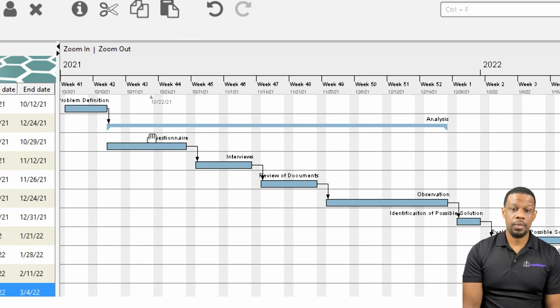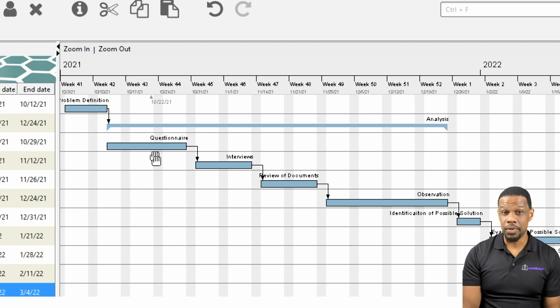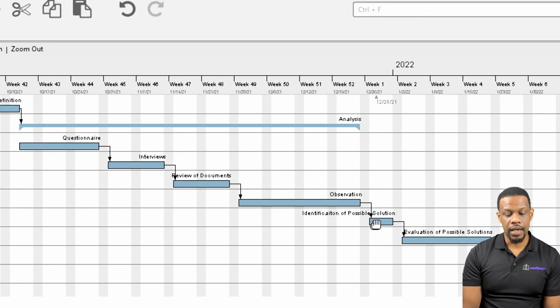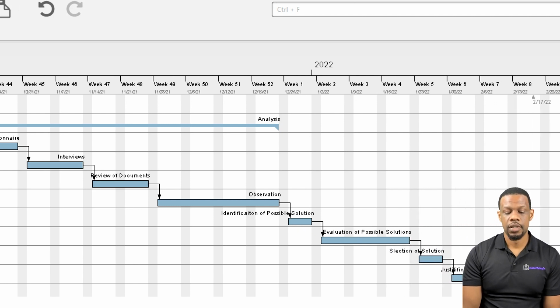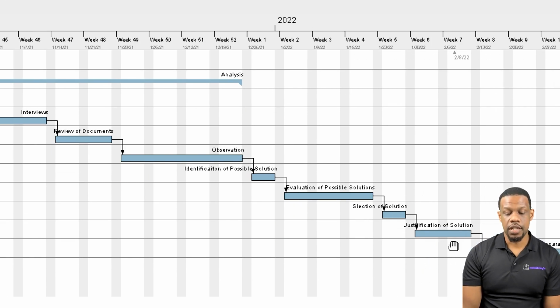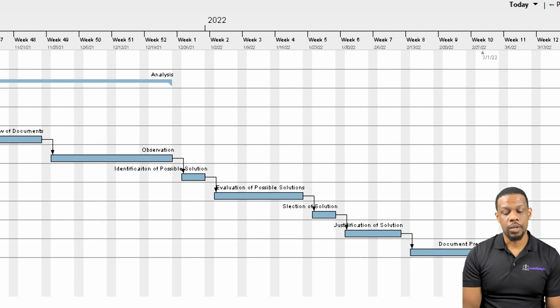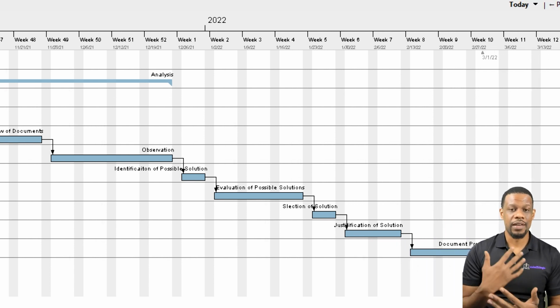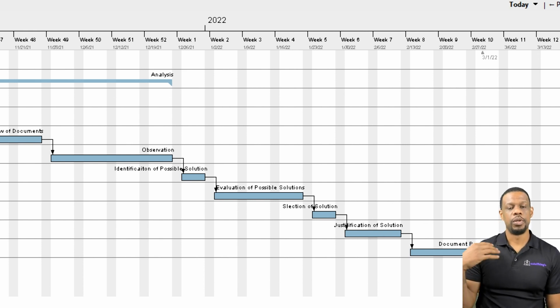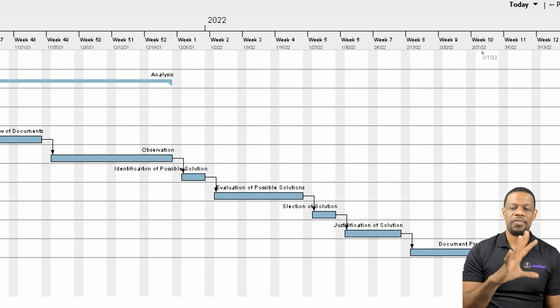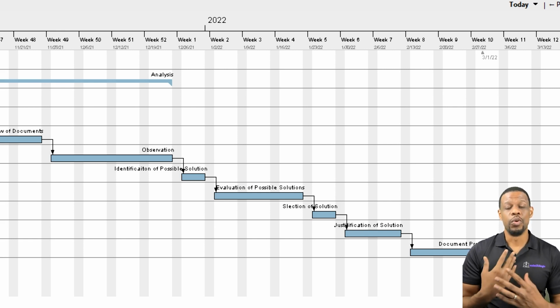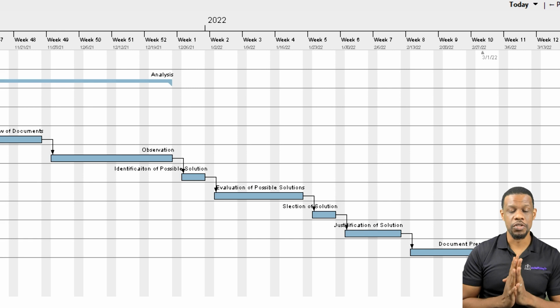If you can do all 4, better for you, because you'll be almost sure that you'll get 3 marks, because if one of them doesn't meet the standard, you will still get it. So questionnaire, interviews, review of documents, observation, all of them fall under analysis, so this looks kind of neat. Then you have identification of possible solutions, evaluation, selection, justification, and then document preparation. Document preparation is realistically longer because you usually have to spend time making sure you put the cover page properly, making sure they're numbered properly, making sure the font and all those things are laid out neatly, doing your references, all those things. You usually don't want to waste the opportunity to get those 2 free marks.